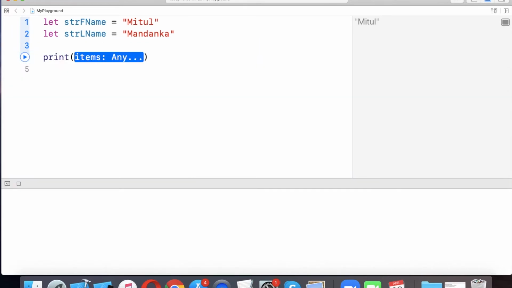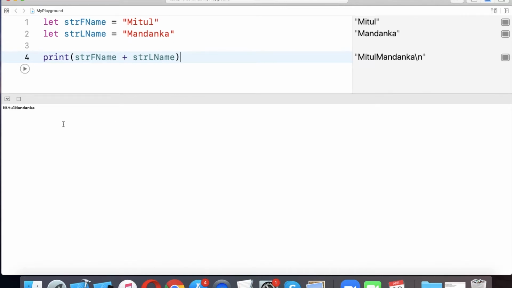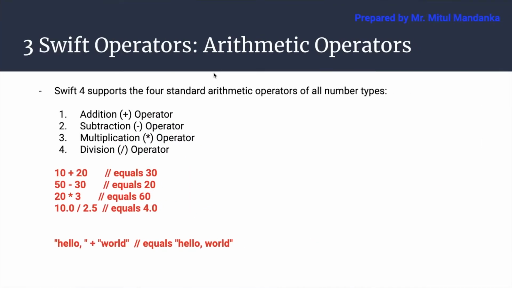And if I want to concatenate different kinds of strings, I have to use the arithmetic operator, like strFName plus strLName. This will allow me to concatenate two different strings into one string. Okay, here you can check that the two different strings are concatenated. So let's discuss some other operators.